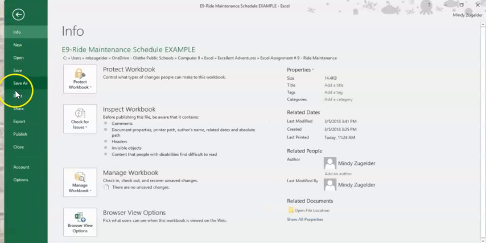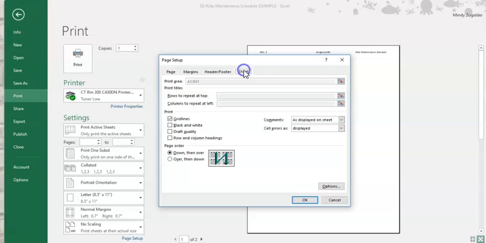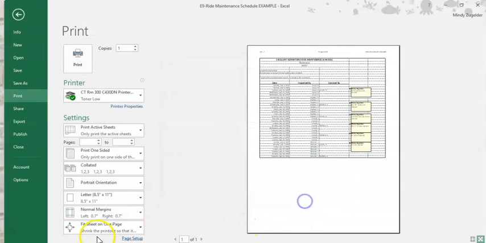We can also go to our file, print, and go to page setup down there, and go to our sheet, and we can do that there as well. It asks us to adjust the page setup so it fits on one page. We can do that here to one page, or we can also do it here to one page. Since we've asked it to be portrait, it should look like this when you're done.